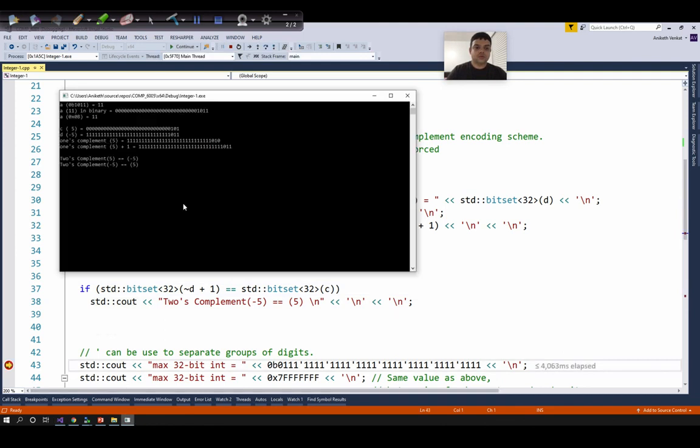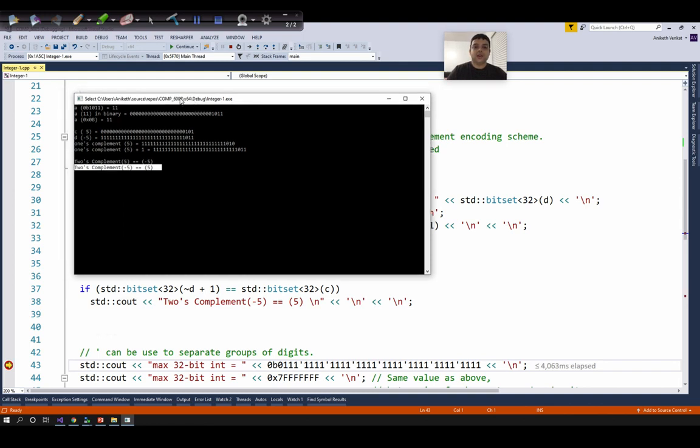Okay, now notice 2's complement of -5 is actually equal to 5. So what this says is, when we take the 2's complement of a number, if the number is positive, we get its negative equivalent. If the number is negative, we get its positive equivalent. So 2's complement is really powerful, and we will use this property when we do 2's complement arithmetic.